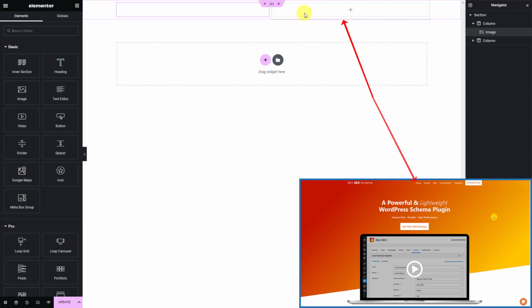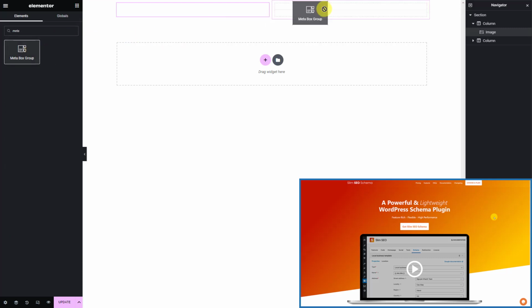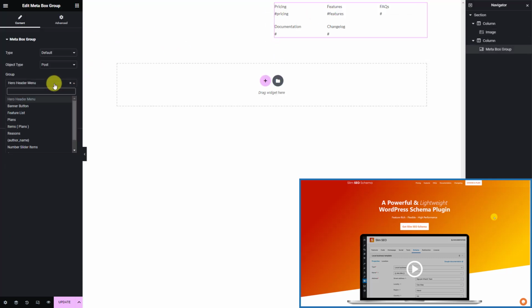This area is for the menu. It's from a group and we created a skin for it. So look for the MetaBox group element. Set the name of the group as the one we created for the menu, and choose the corresponding skin.